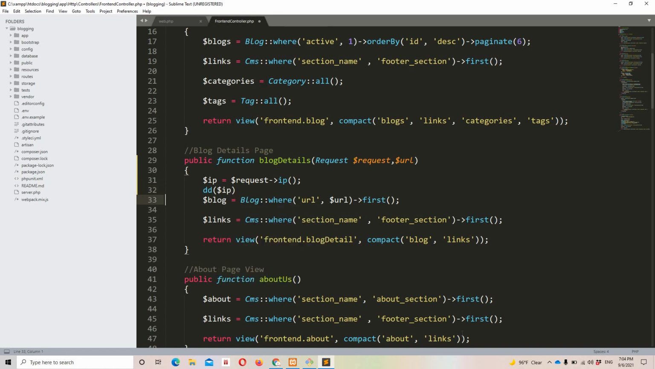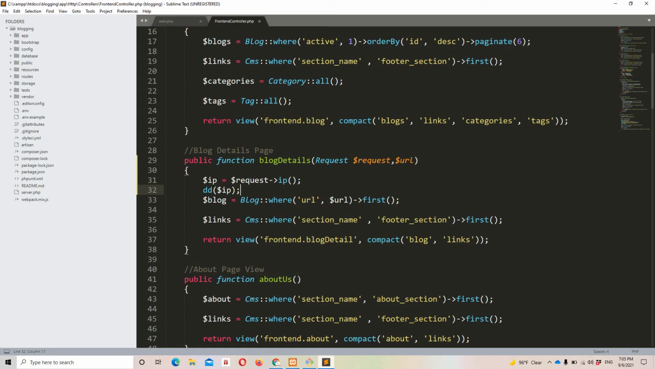Let's view the IP in action. Let's do a refresh, and right here you can see my localhost IP, since I am on a localhost right now. That's why. Because my website and I are on the same network, on the same workstation, and actually this project is running right here on this workstation. So yeah, I hope this doesn't confuse you.